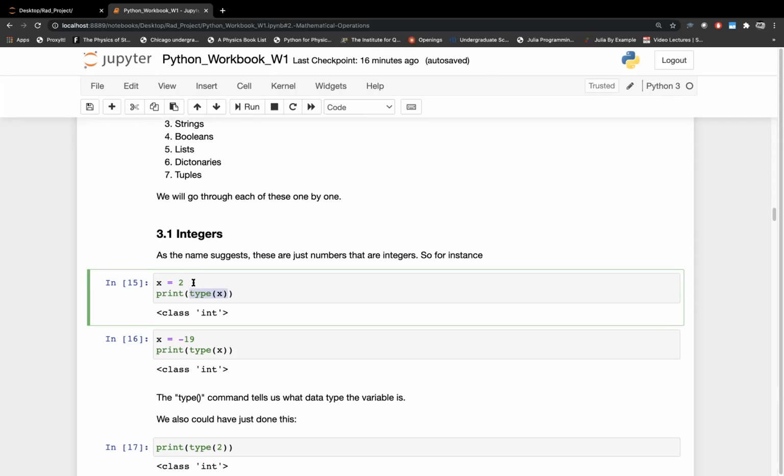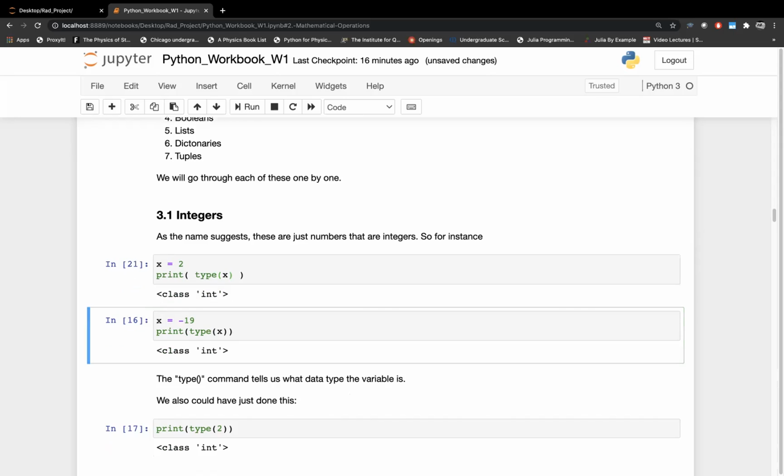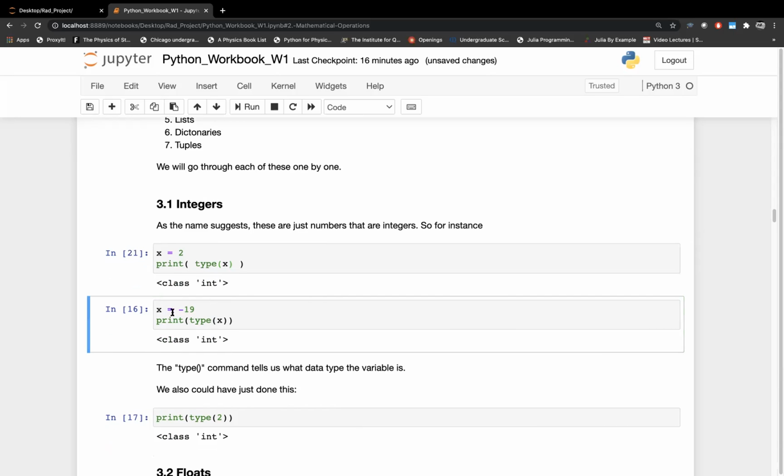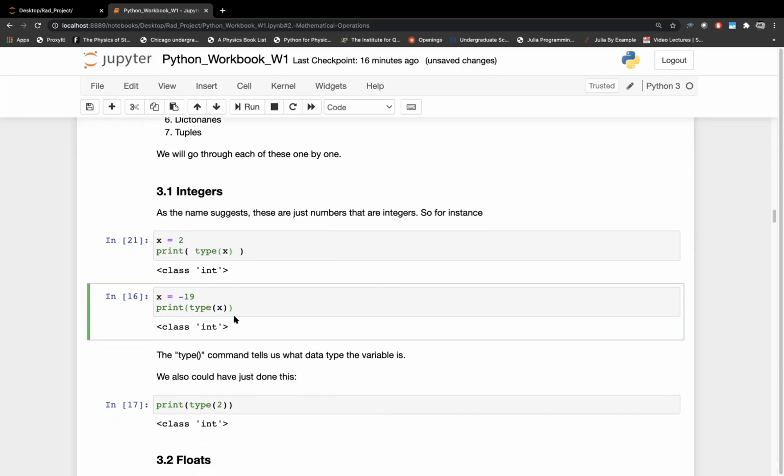As x is storing an integer number 2, if I print out, again, these print statements always print what is in between the 2 brackets. This print statement is printing the type of the variable x. As you can see, we expect it to be an integer, and that's exactly what we see. It says class int, which basically stands for that this x is storing an integer value. Okay, hopefully that makes sense. Same for this example at the bottom, where x is equal to -19, which is also an integer. And if you see, it prints the type, and it is indeed an integer.